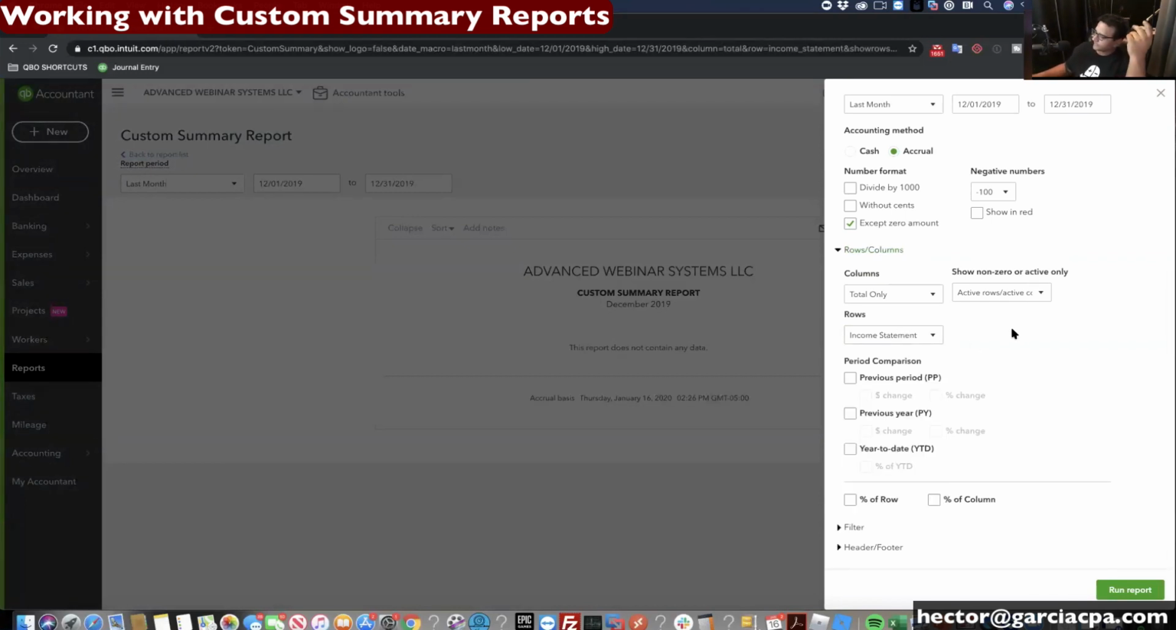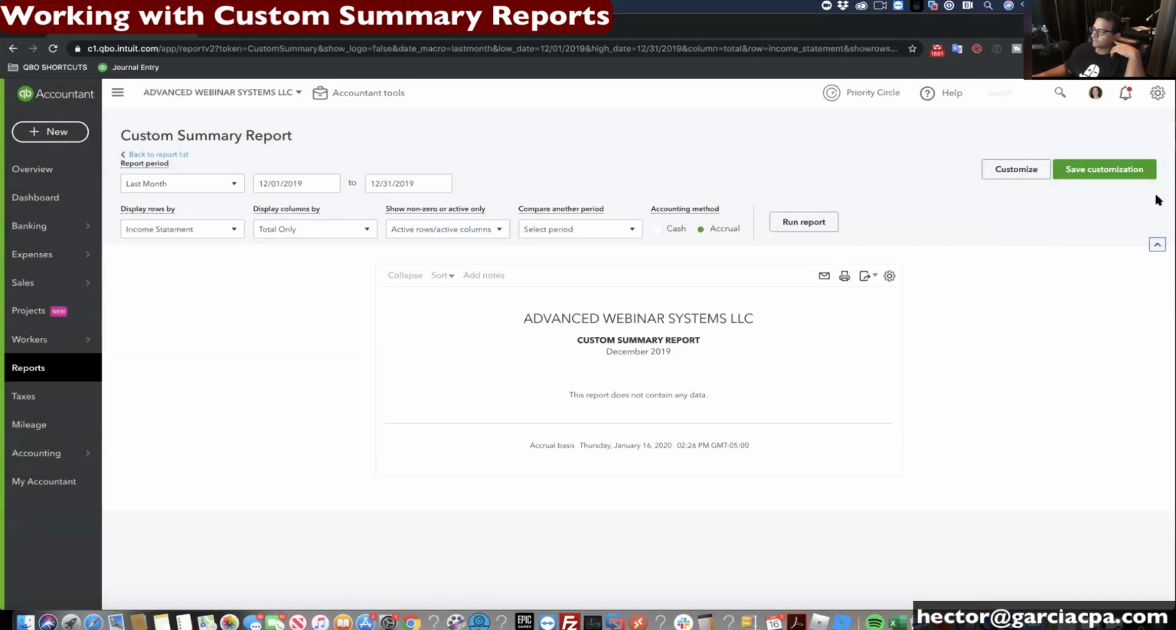But for some reason, I don't understand. Okay, there it is. So I can pick what goes into my columns and what goes into my rows. So I got my rows and my columns. If I want to pick rows, I can pick, let's say, locations. And under columns, I can pick customers. Click on run report.